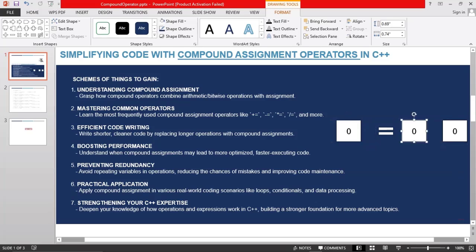Let's say this variable is 1, and this one is 9. Now you are trying to do some arithmetic with them.